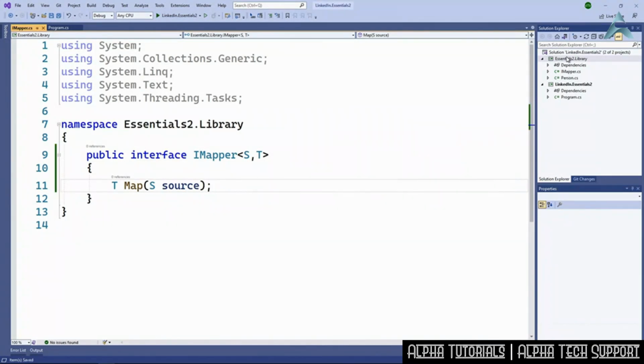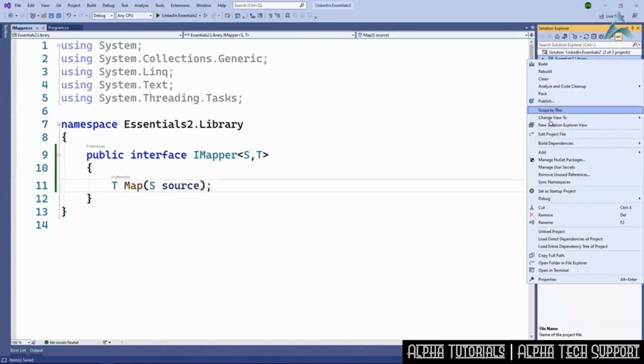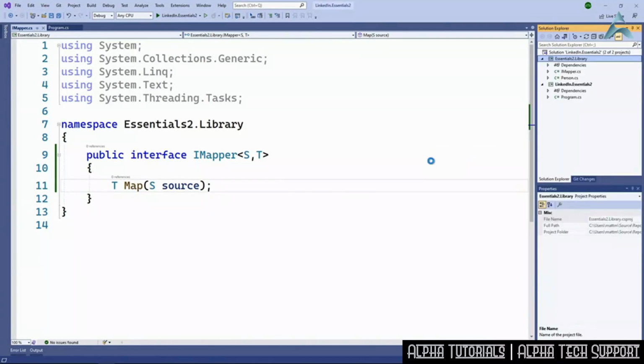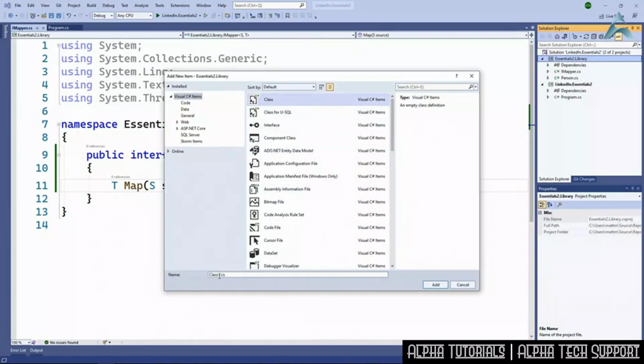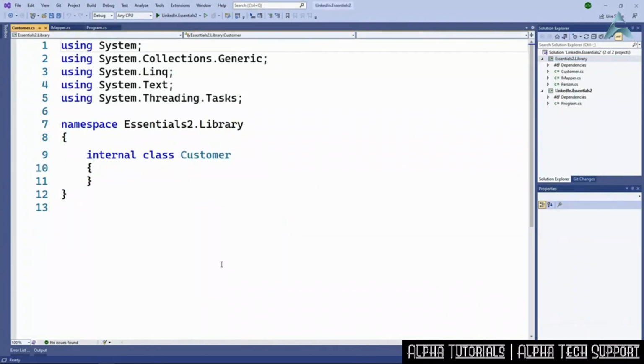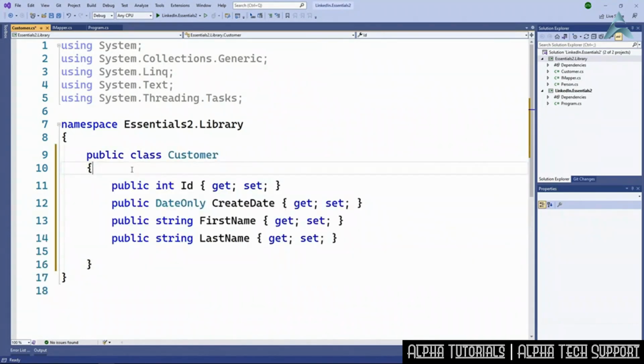Let's go create a new class. So we've got our person. We'll go add a new class. We're going to call that customer. That'll be our customer class. And we're going to map from a customer to a person. So I'm just going to cut this and we'll just paste the customer in. So it's very similar to person. It has an ID and a first and last name, but it has a create date instead of having an age. So we'll save that.